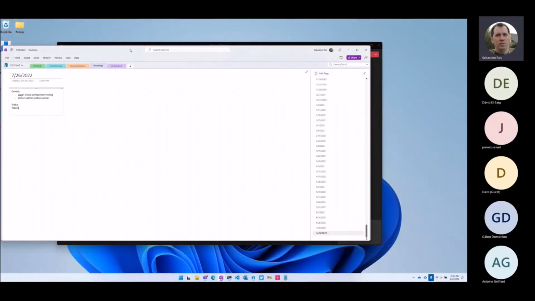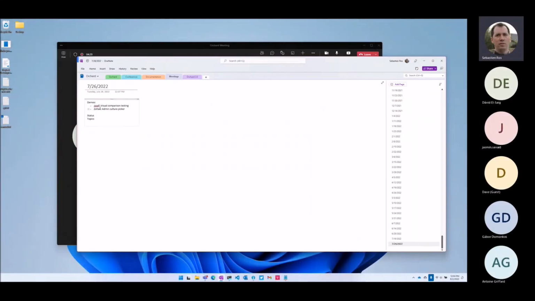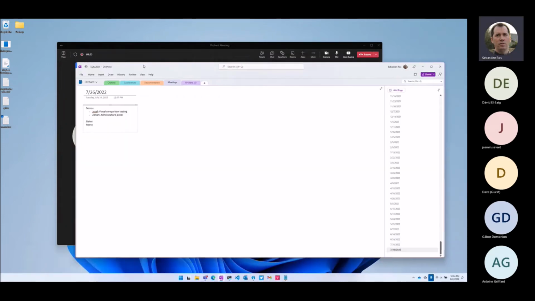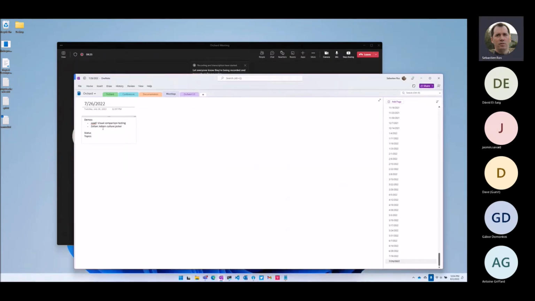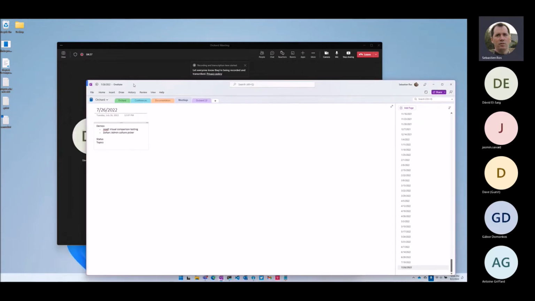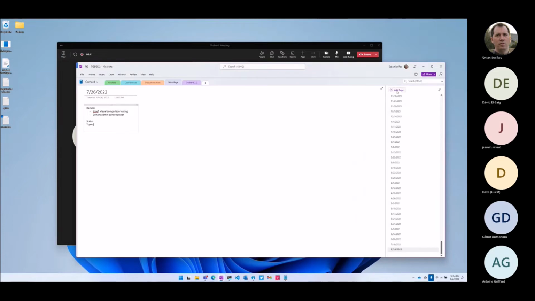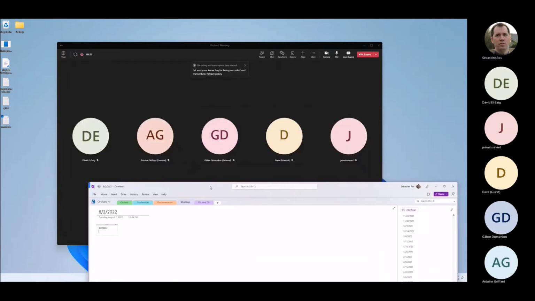OneNote 726. We saw a demo from Joseph. It's not here. Visual comparison testing. A demo from Zoltan about adding culture picker from Sham. Today is August 2nd. We have demos because we have David.